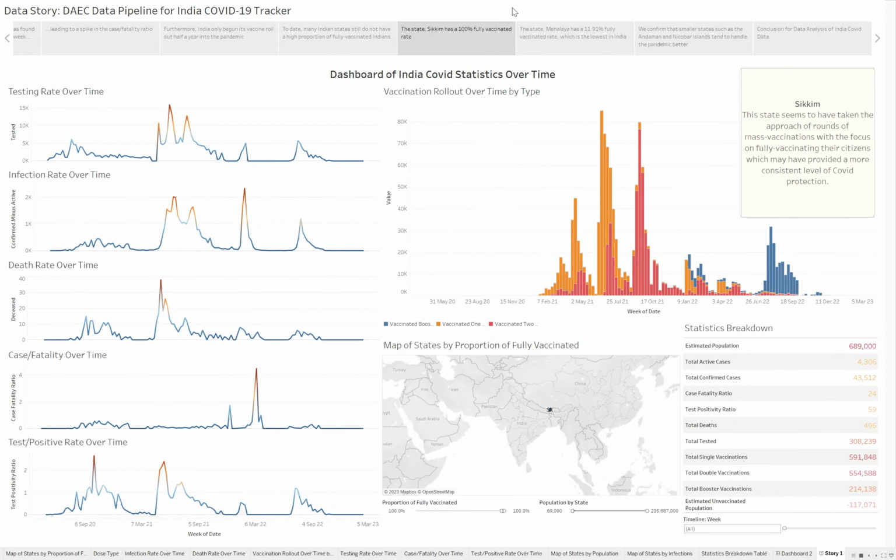Right, so we can see the state seems to have taken an approach of multiple rounds of mass vaccinations. We can see mass vaccination 1, mass vaccination 2, mass vaccination 3, and technically mass vaccination 4. Right, with the focus of fully vaccinating their citizens up to at least a second vaccine, which may have provided a more consistent level of COVID protection for all of its citizens.